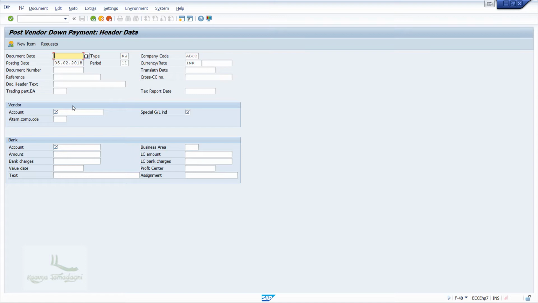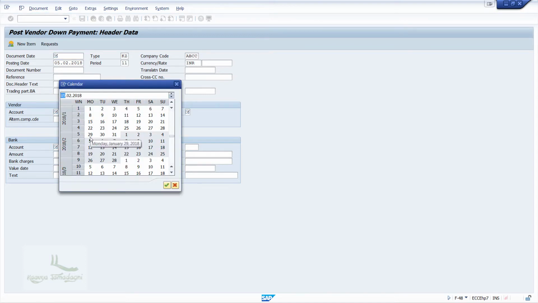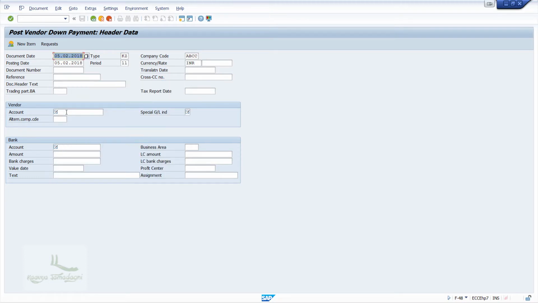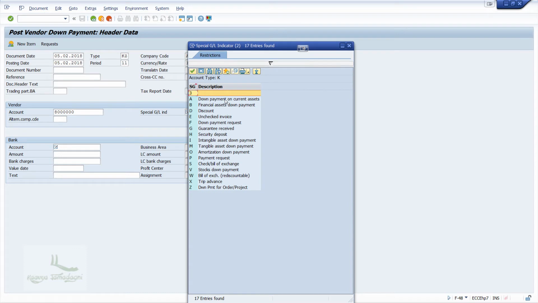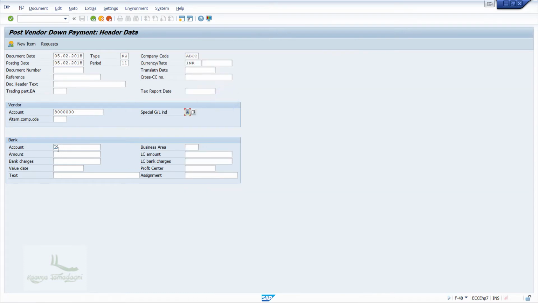Here you have to make certain entries, that is, enter the document date, posting date, company code as well as currency. Now for the field vendor, enter the vendor account number for whom we are making the payment, and for the field special indicator, enter the special GL indicator as A. Okay, now I will enter my bank account and the amount as 5,000 and I press the enter key.